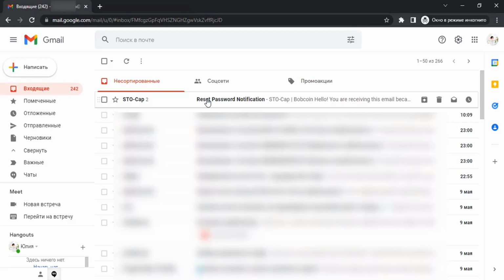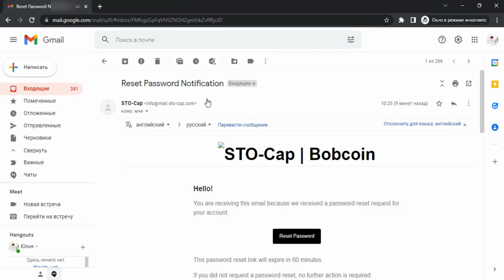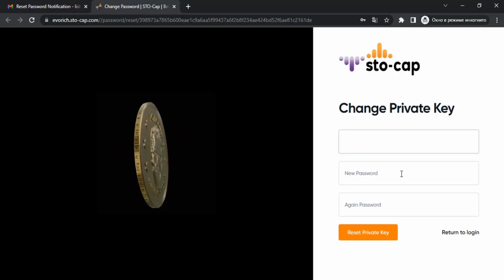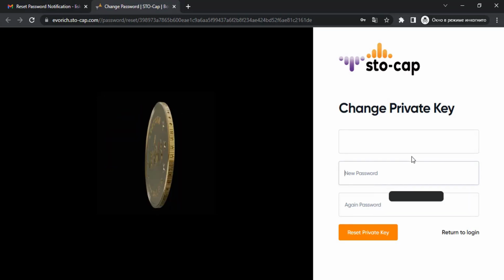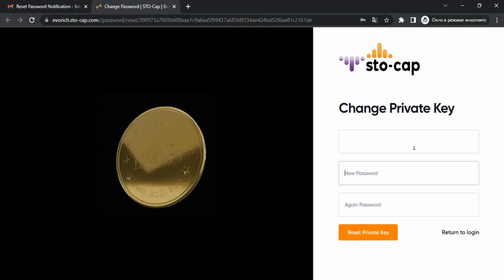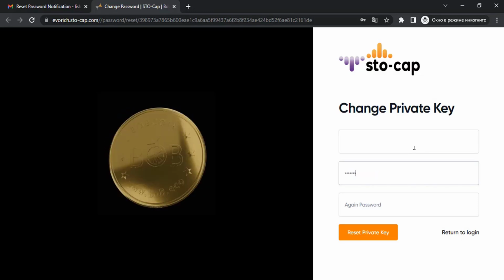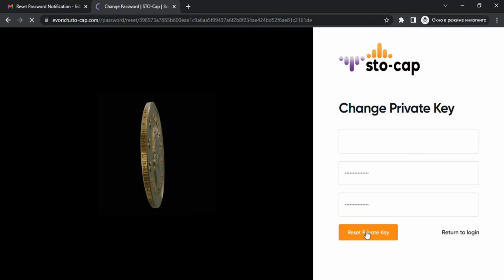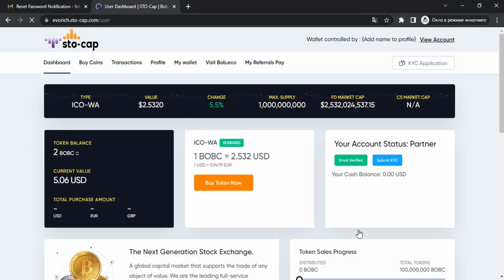Open the message and click the button Reset Password. On the pop-up page, enter the required information. Type in the email that is linked to your Evorich back office and enter the password 2 times below. Then click Reset Private Key. Well done! You are now logged into your STO-CAP account. Now we need to go through verification.